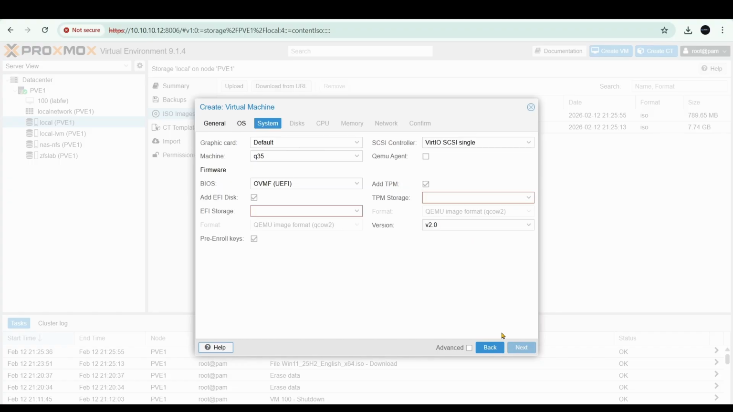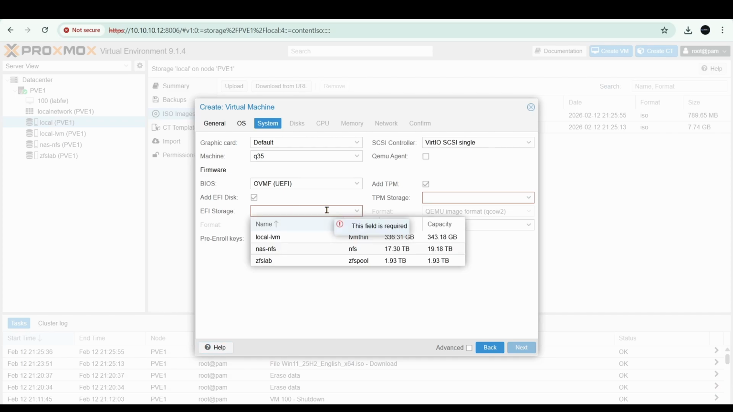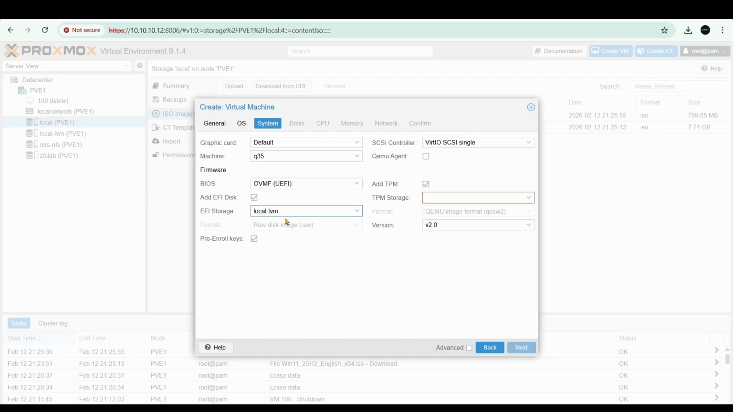Press next. Then for the machine type, I'm going to keep Q35 and the BIOS. I have UEFI selected. For the EFI storage, I'm going to select the same storage that I'm going to be installing the Windows 11 machine on, so that will be local LVM. I'm going to uncheck pre-enroll keys. This is for secure boot, which, again, this is a virtual machine, so I'm just going to keep that unchecked.